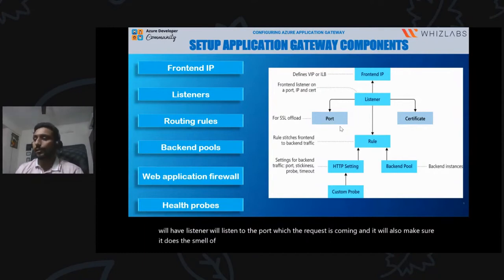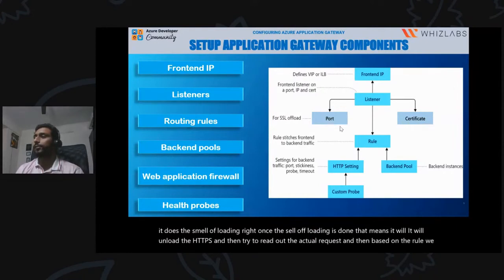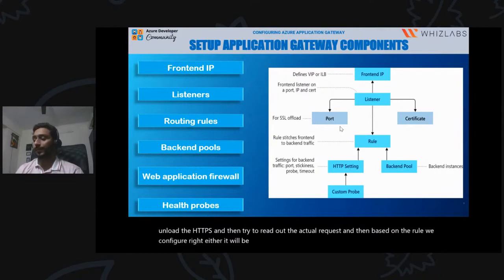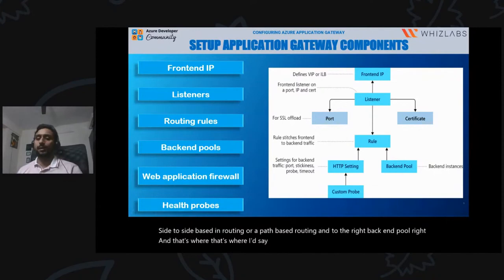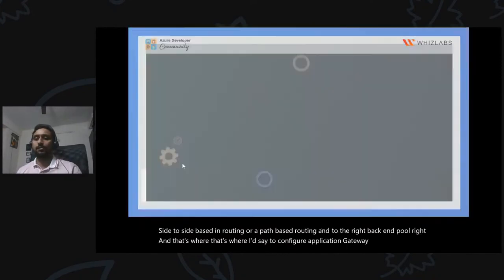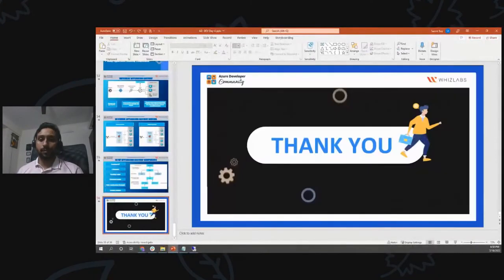Once the SSL offloading is done, that means it will unload the HTTPS and read out the actual request. And then based on the rule we configure, it will go either through site based routing or path based routing, to the right backend pool, right? That's how we configure an application gateway. So I think that was a summary of the presentation, right?